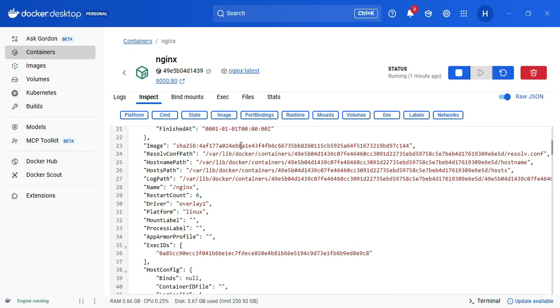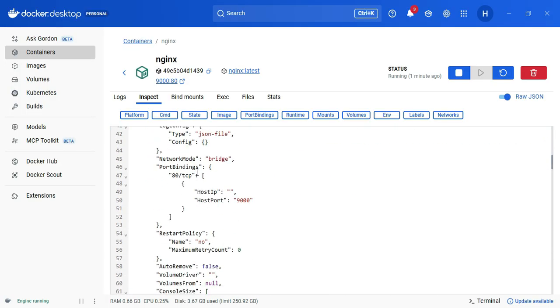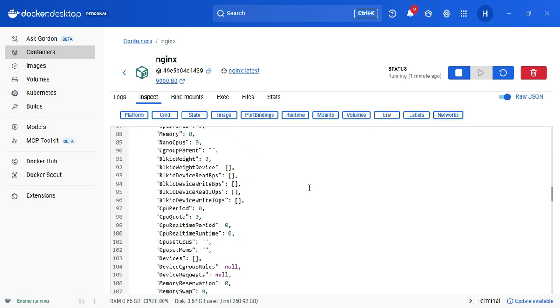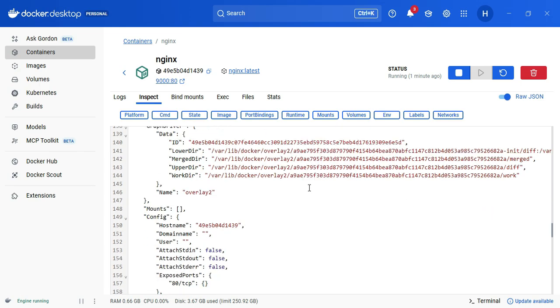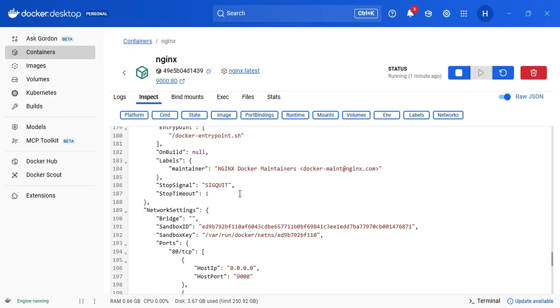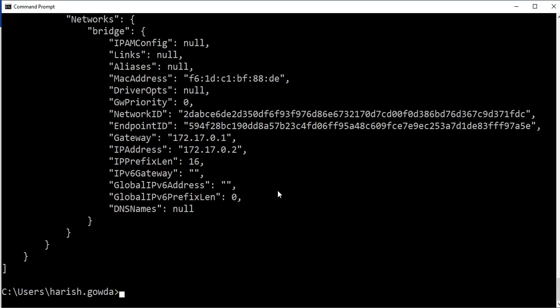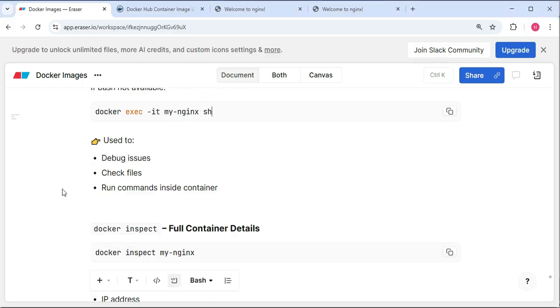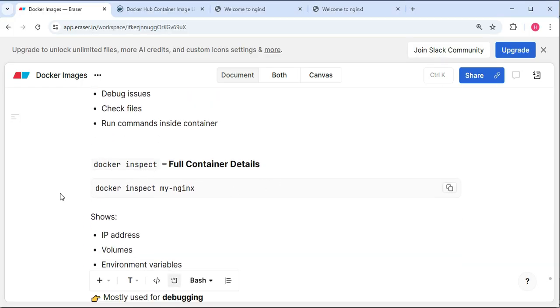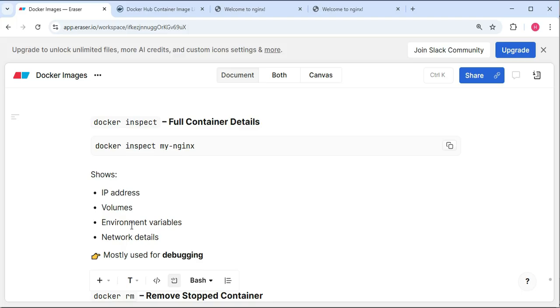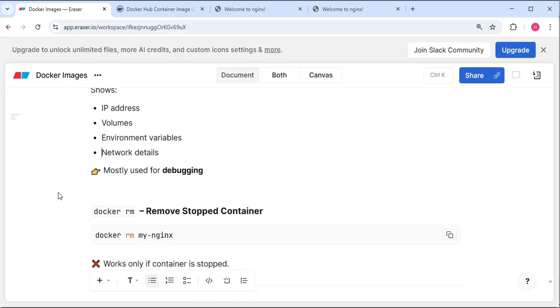So what is the state of it? What is the image used? What is the network config? What is the network mode? What are the port bindings? And if any volumes are being used. All the metadata is shown here in Docker Desktop, and it's the same command: you can use docker inspect to get the metadata of that specific container. That is how to inspect the full container details, whether the IP address, volumes, environment variables, network details. This is mostly used for debugging.